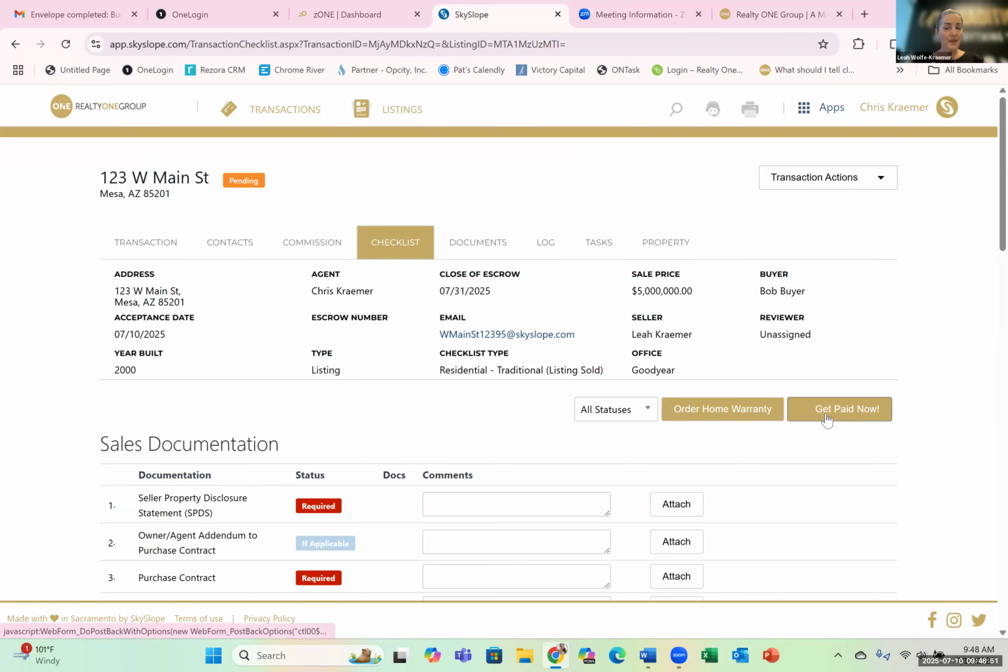Just a heads up, this get paid now is not anything exciting. This is a commission advance. If you utilize a commission advance program, you will pay them about 25% of your commission to get paid now. So unless that is your intention, please do not click on this button. Just wait until you actually get paid at the end of the day.